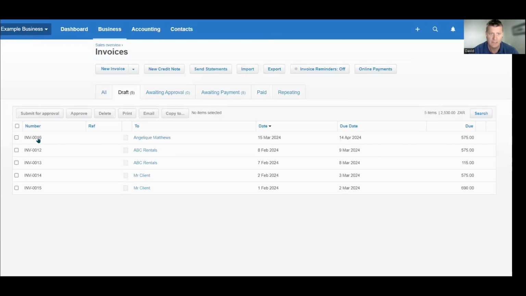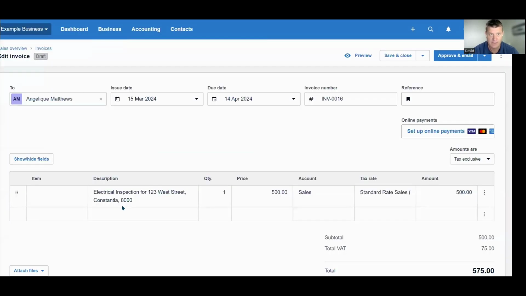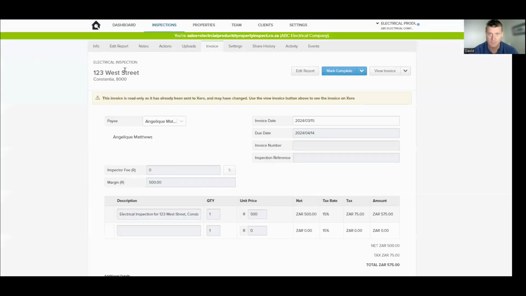I'd be able to click on this and I would be able to send this invoice directly from my accounting system. So here it is here. I can edit anything that I need to, and I can approve and email directly from the system, from Xero.